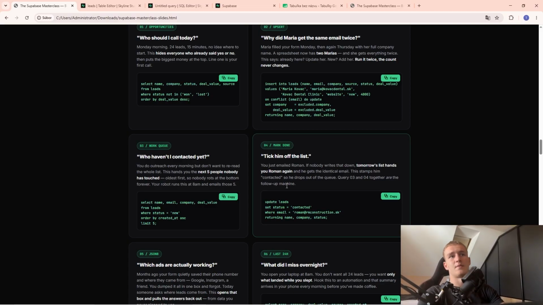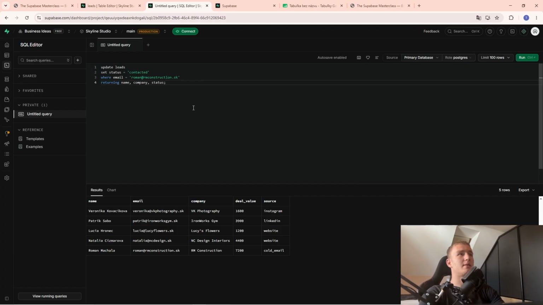So just, for example, you just emailed Roman. If nobody writes that down, tomorrow's list gives you Roman again. So that's why we want to update that he's already contacted with this SQL. Now again, this is something that I would use with n8n. So I would send over the SQL to the node and just send it off. I would normally use this manually, though if you've got some theme, it still is much simpler than to actually search up the name in the whole database.